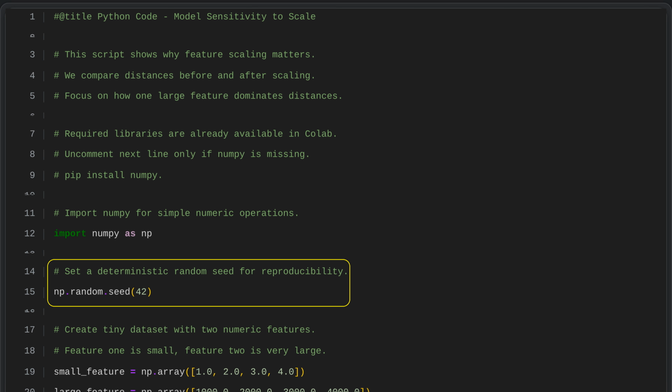We begin by setting the random seed in the numerical library to the value 42, so that any random numbers generated will be the same every time the code runs. This makes the results reproducible, which is important for debugging and for verifying that the code behaves as expected. By fixing the seed, we can consistently repeat experiments and compare outcomes with confidence.